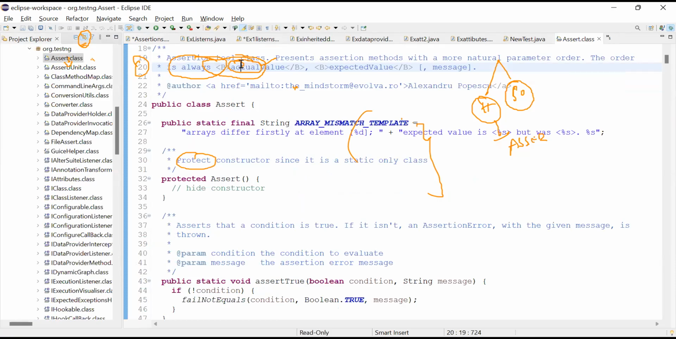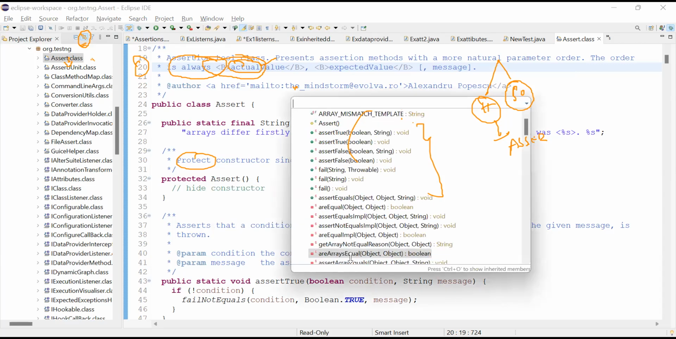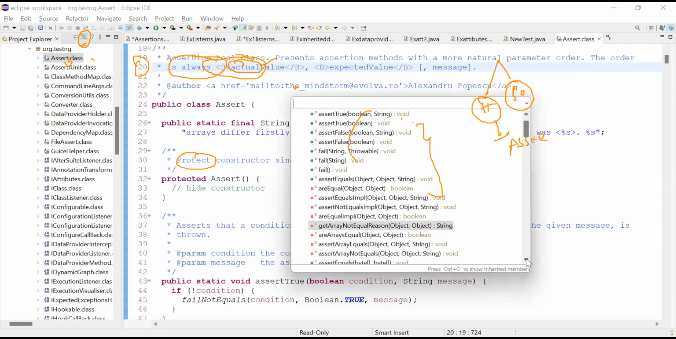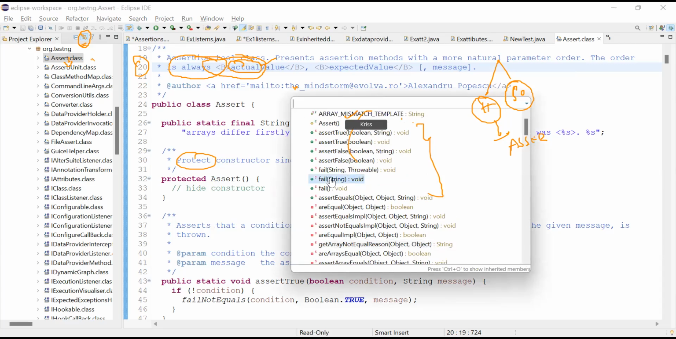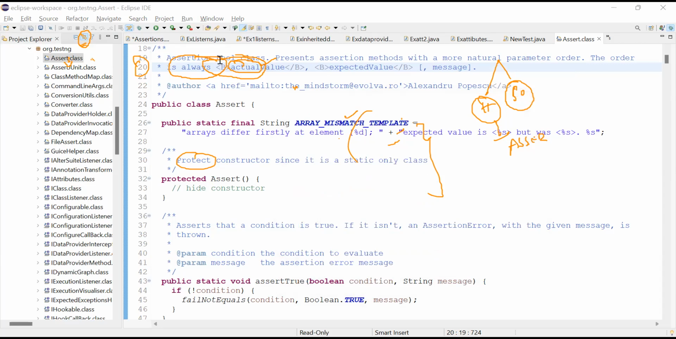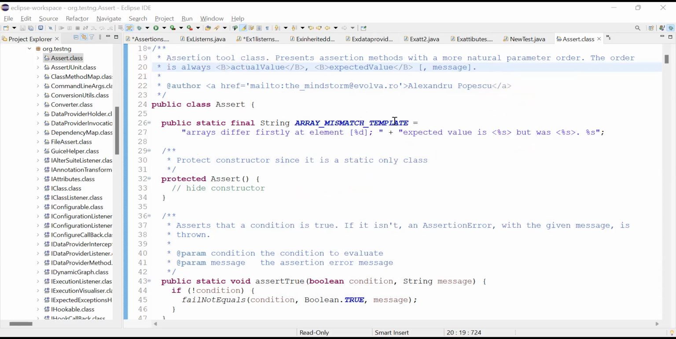So now you reach this particular class, right? Now you wanted to see all the methods. What is the shortcut key? Control O. So if you click Control O, you will see all the methods that are there in this particular class. Now you see what methods are there? assertTrue. Now here we have two methods with the same name. What is this? Method overloading.